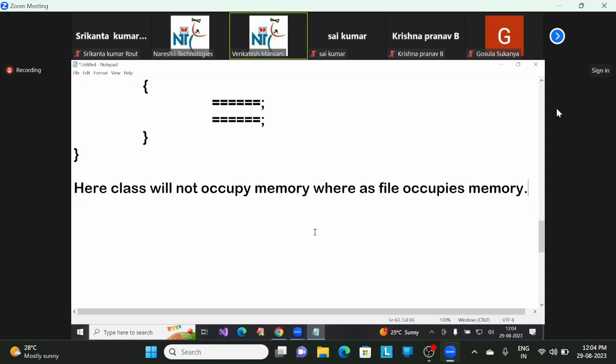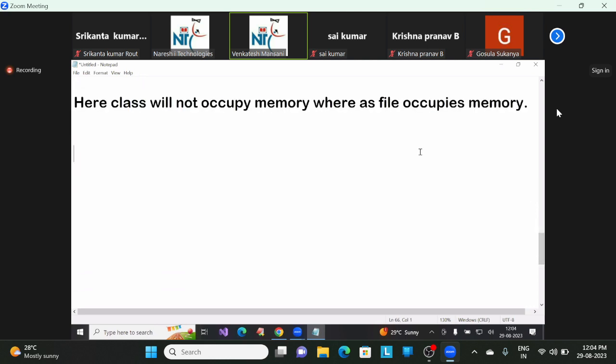See, plan on paper, class in a file, that type. Plan on paper, plan will not occupy any space in the world. Class will not occupy any memory, but paper occupies space in the world. Like that, file occupies memory. Okay. Now, plan completed, you have to start construction. Your class completed, you have to create an object. Okay. Next, object. Note.